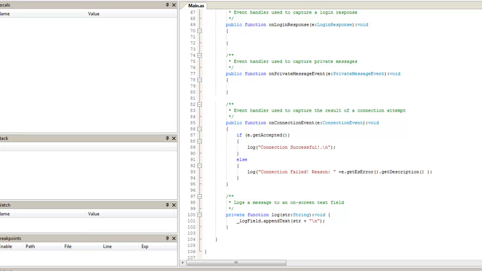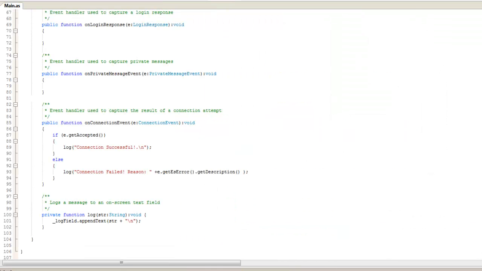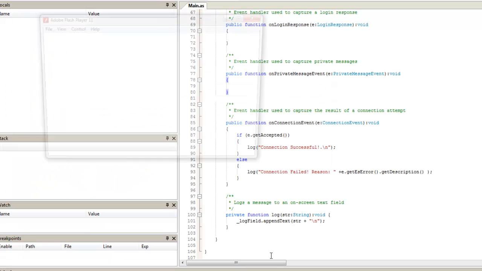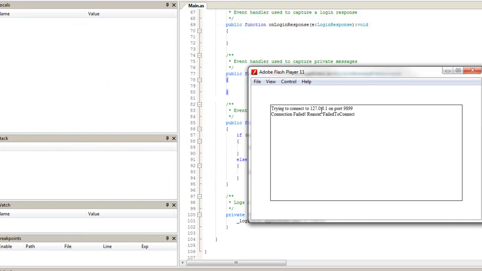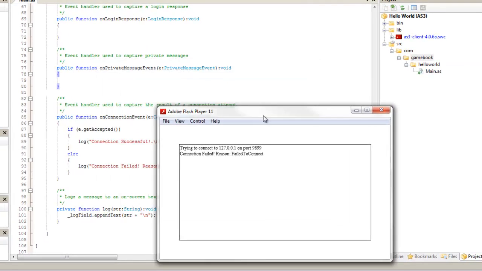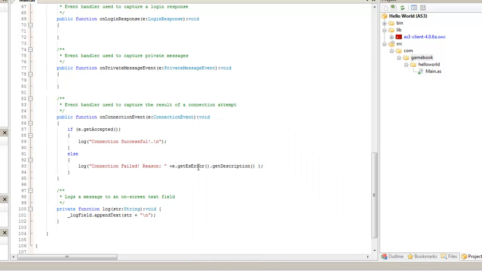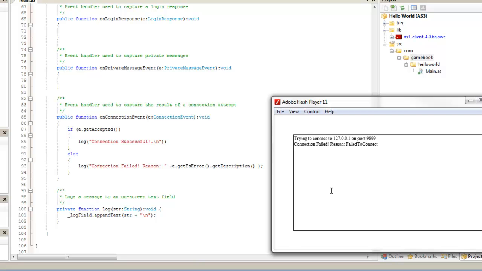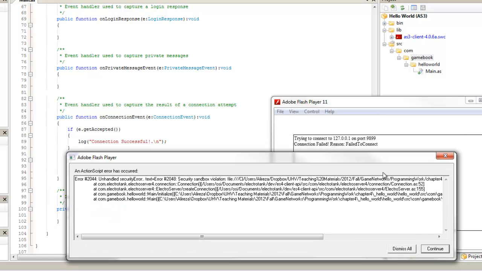Now, let me just close this function, and then let's also close the Electro server. And now let's try to run our program. As you see, the program attempts to run and to connect to 127.0.0.1 on port 988, and the connection failed. And the reason, as you see per my error message, the get error description is that the reason is failed to connect, basically meaning that there was no Electro server object running.